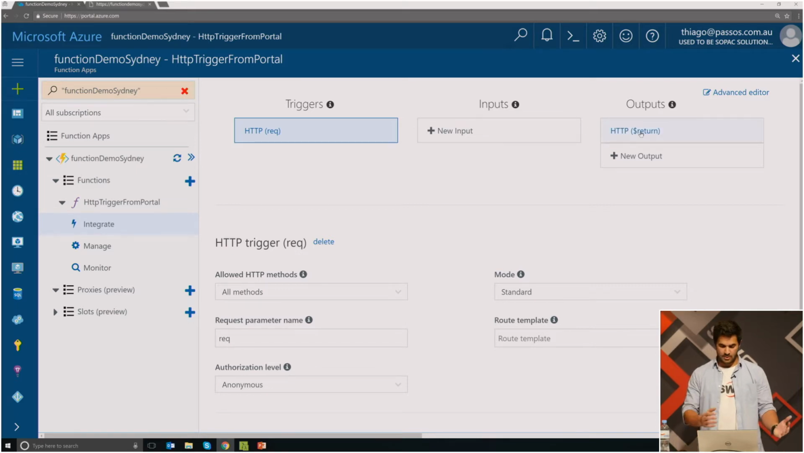And the output is basically anything that's going out. It can be a blob storage as well, a storage queue, or anything like that. So anything that you want to output after the function is run, that's what you use. Right now we only have this trigger as the HTTP request, which is also an input, and the output, which is the HTTP response.